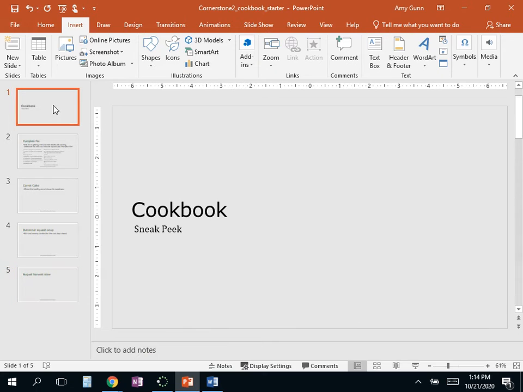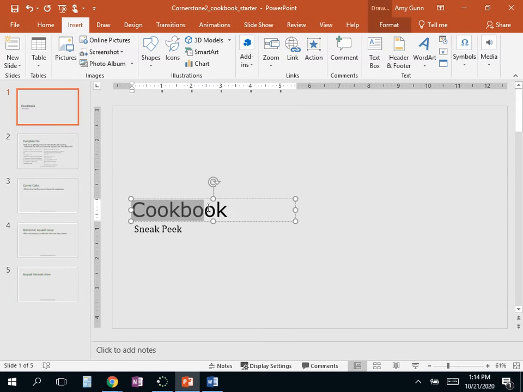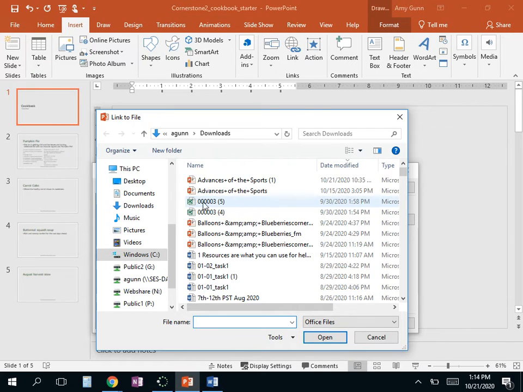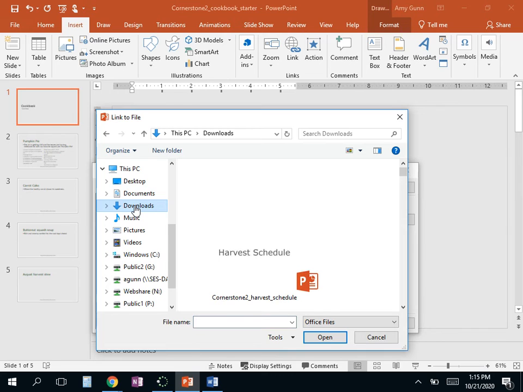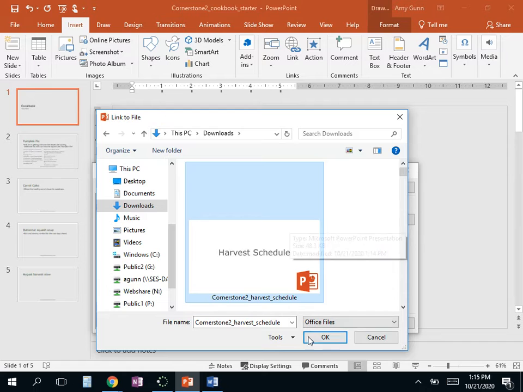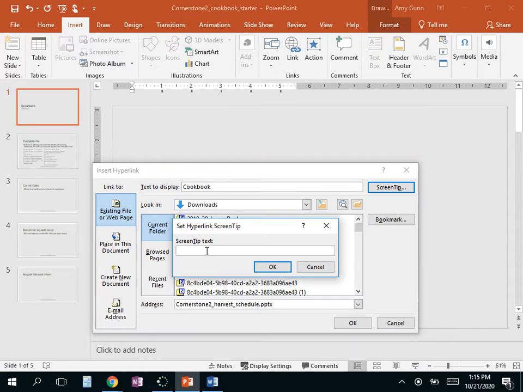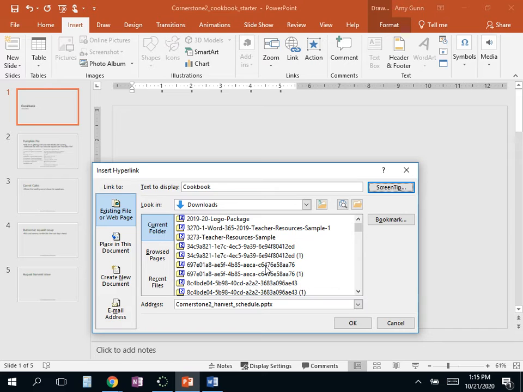All right. So I go back to the first slide. Now this is where I'm going to link. I'm going to add a link. I'm going to link an existing file, and I'm going to browse for that file. I know that I downloaded it, and it is the harvest schedule. So I'm going to link this PowerPoint. I'm going to click OK, and then for my screen tip, I'm going to add the text that was in the instructions. Select link to review seasonal produce.